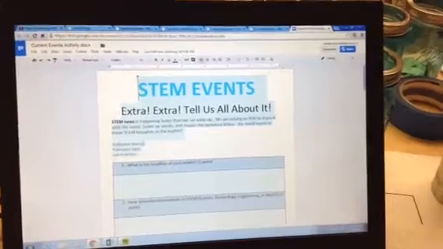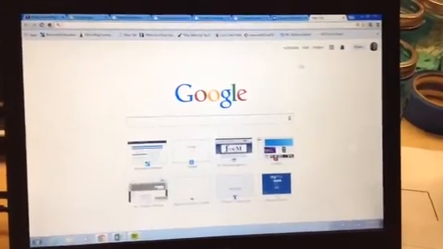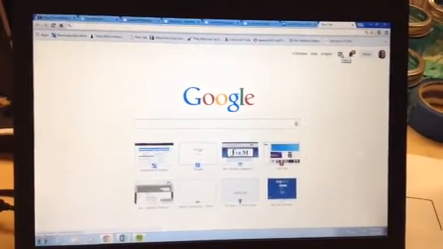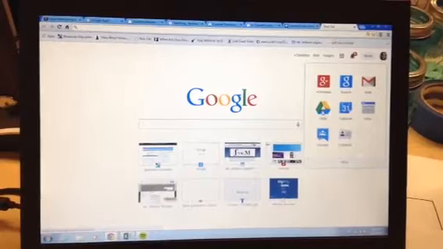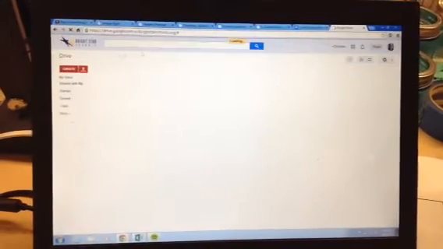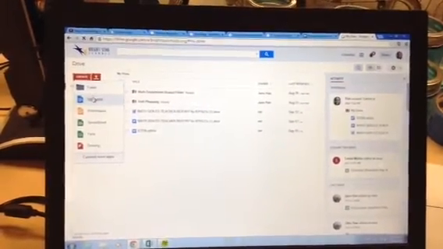If you don't remember how to create a document, go to Google, go to this little cube right here, your transformer cube, and go to your Google Drive. Your Google Drive is where you can create your new Google documents. You can go to the Create button, and I'm going to create a new Google document. Whenever you create a Google document, always name it.